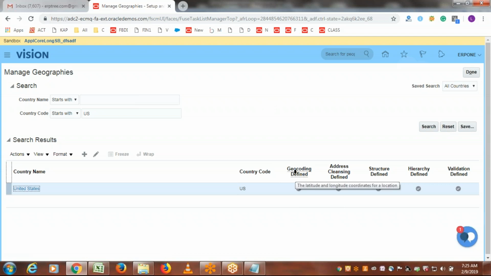You just place the cursor on that: the latitude and longitude coordinates for the location. That means, say there are 10 salespeople, two in the US, two in India, and the others in different countries. If they are accessing the same application through their mobile app and geocoding is enabled, other people will be able to track where the salespeople are at that point in time. So for that reason, geocoding can be useful for any country.